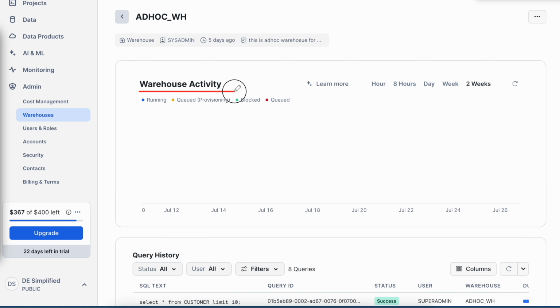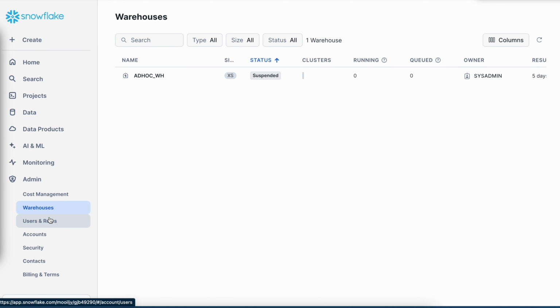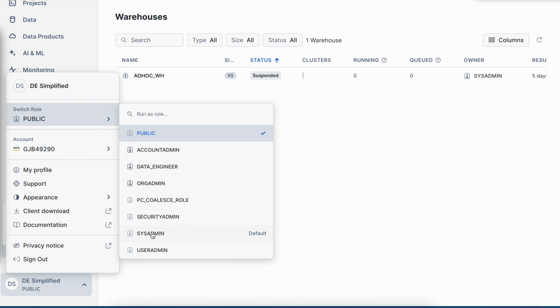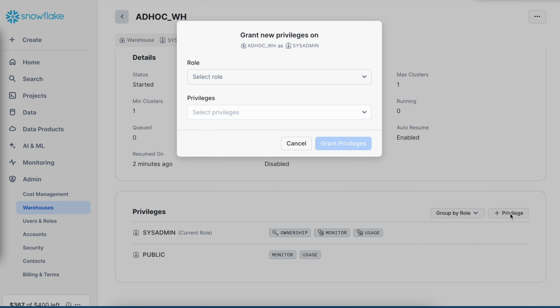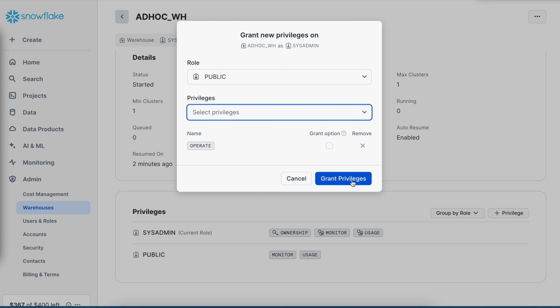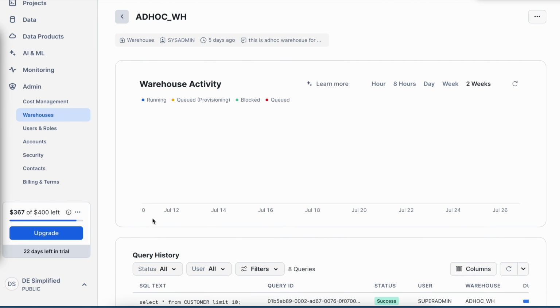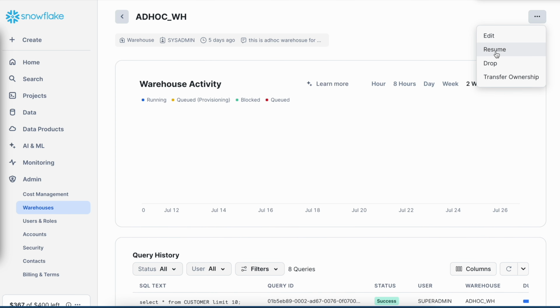Now here I can see warehouse activity for my public role. Right now I do not have operate privileges, so I cannot start and stop this virtual warehouse. Switching back to system admin, going to this virtual warehouse, clicking on privileges and giving public operate. Going back to public role. Now, when I click on this, I can get these three buttons. So I can resume the virtual warehouse if it is not running. Let me click on that.